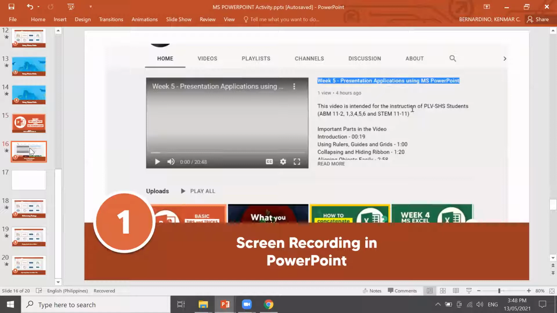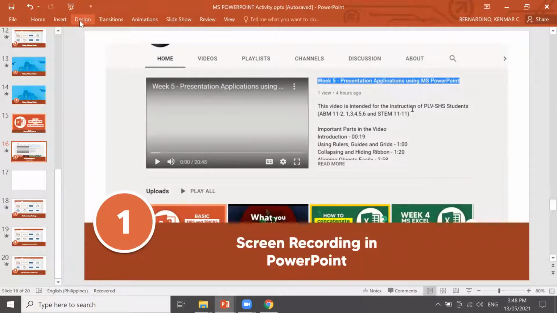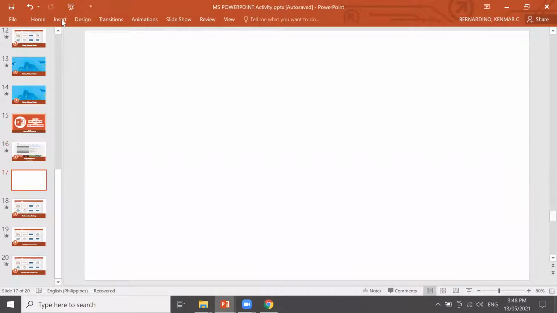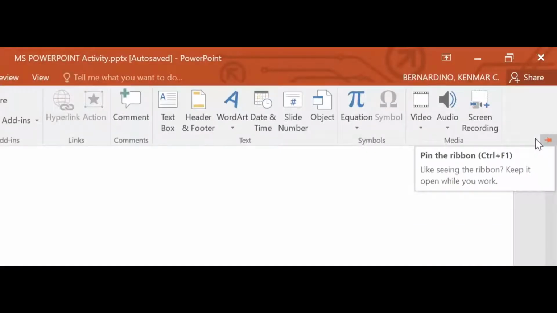First, we're going to do screen recording in PowerPoint. This is something that we actually don't know is possible to do now in MS PowerPoint 2016 and newer versions as well. So this is very helpful if you're going to do tutorials and you want to screen capture something that you're doing on your screen without trying to install a platform or something like a screen recorder.